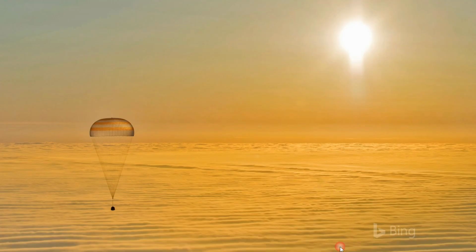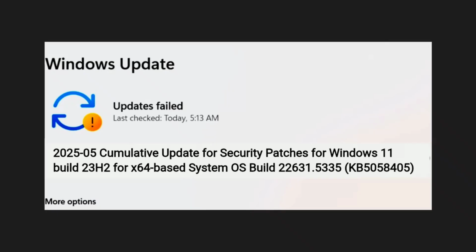I'm going to show you guys how to resolve the KB5058405 Windows update failed to install error on a Windows 11 computer.